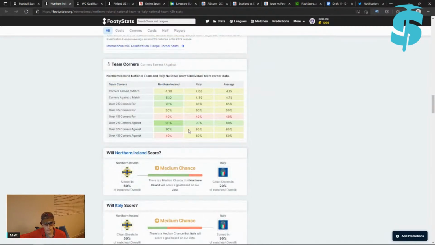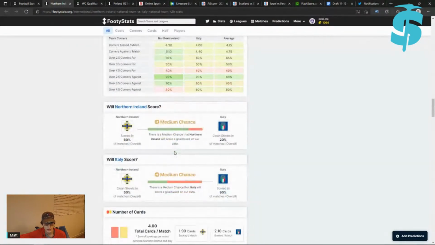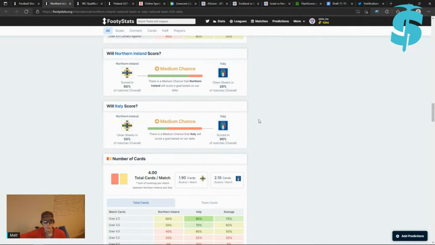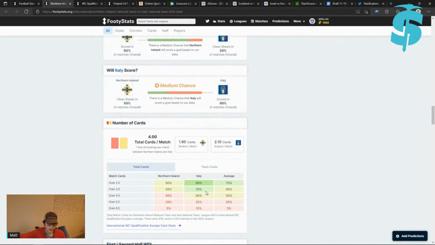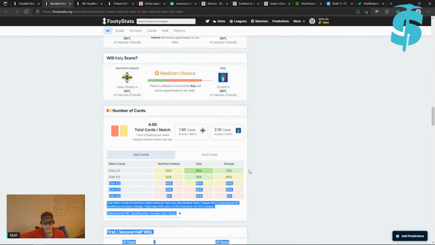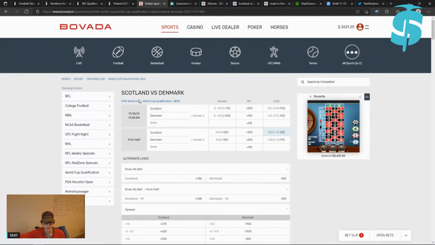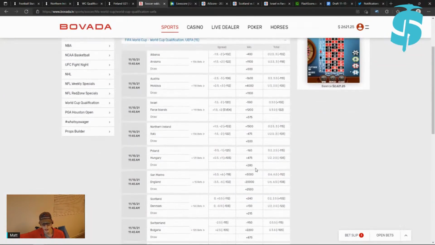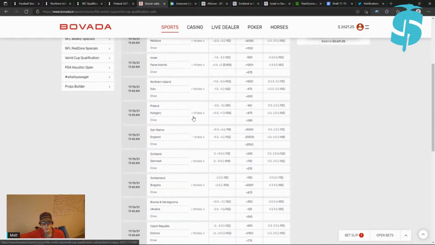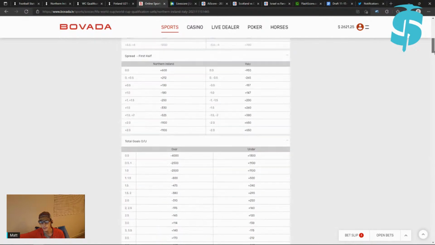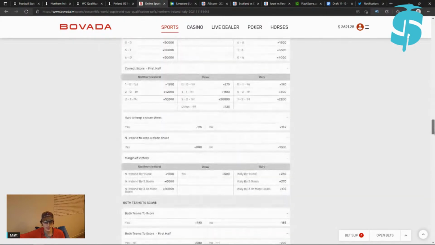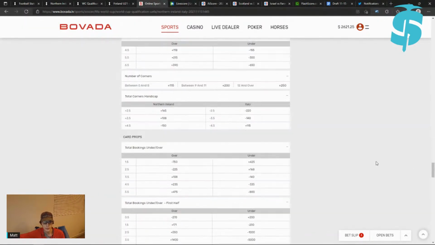Northern Ireland conceding over 3.5 at 70% of matches. That is a good stat. Italy has scored in 90% of matches, but Northern Ireland kept clean sheets in 50%. That is pretty interesting. Now, as far as cards go, over 3.5, hitting at 60%. I don't expect to see this at 3.5. It's probably honestly at 4.5, maybe 5.5. And this is a game that could get dicey if it's tied late. This is a game that I would definitely take over on cards for live.